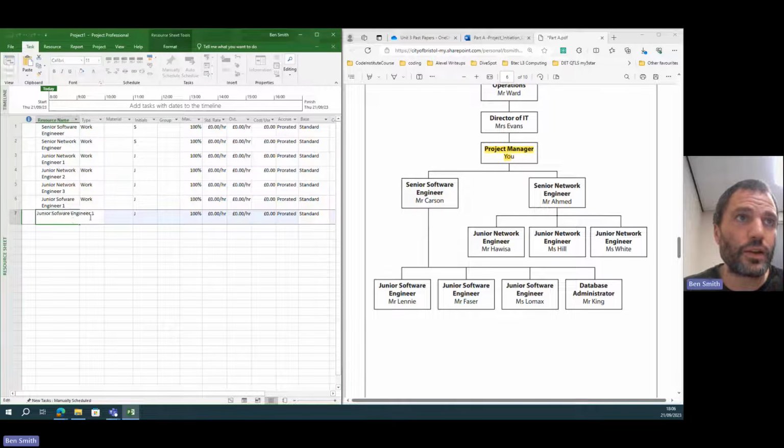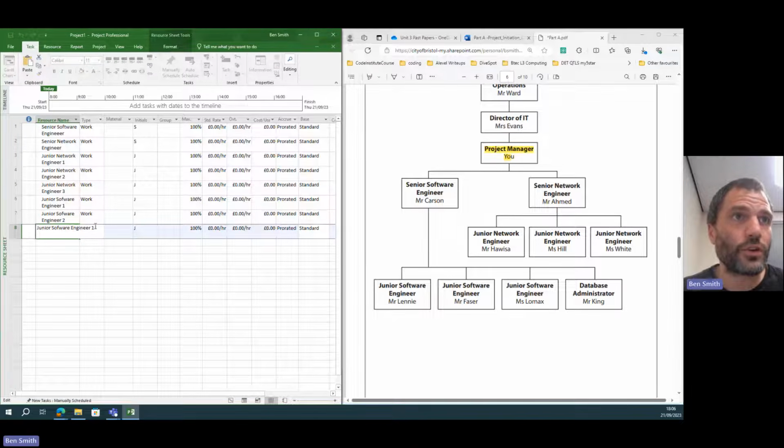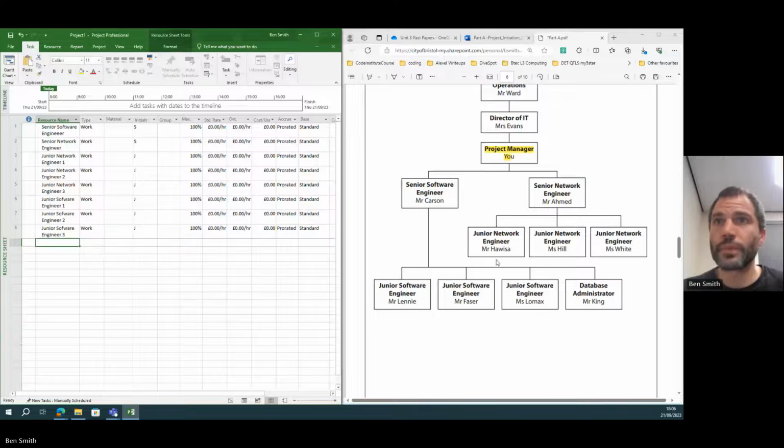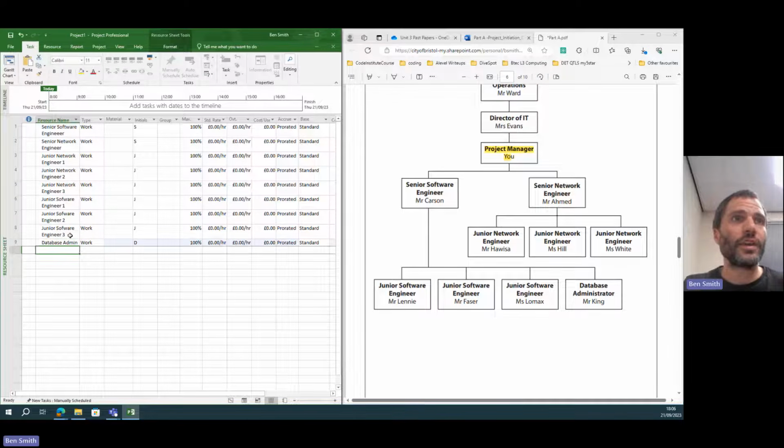And the junior software engineer needs to be junior software engineer 2. And then we've got junior software engineer 3. Then we've got database admin. And that's it. We've got 9 different resources that I've entered in from this organizational chart. 1, 2, 3, 4, 5, 6, 7, 8, 9. 9 resources. Right, so we've got the resources in.